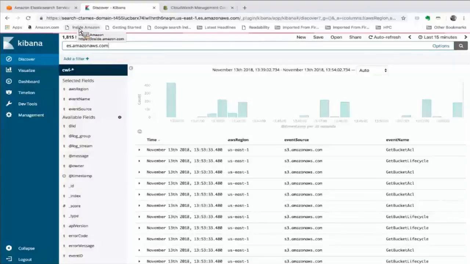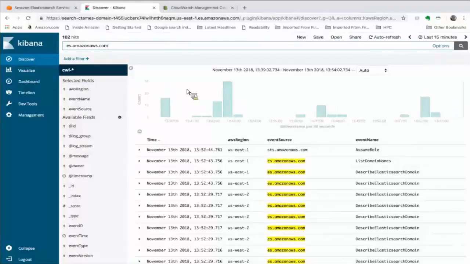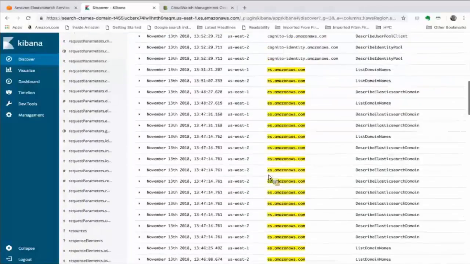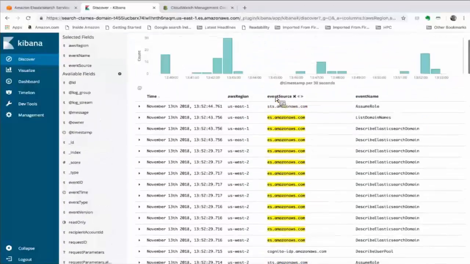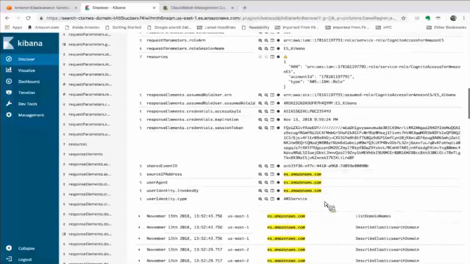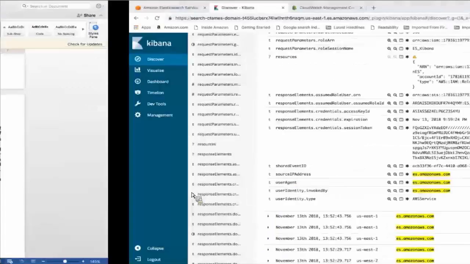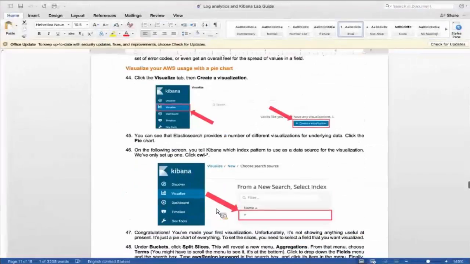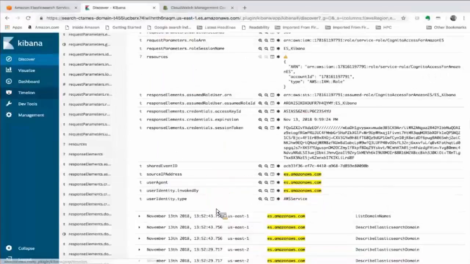And I'll see here, as soon as it comes back, I have, again, a number of sources that are es.amazonaws.com. I have an assumed role here that presumably has es.amazonaws.com embedded in it, source IP, user agent. So again, this search is more general than filtering a particular field for a particular value, but I can do that as well. All right, let's move on to visualizing our AWS usage.